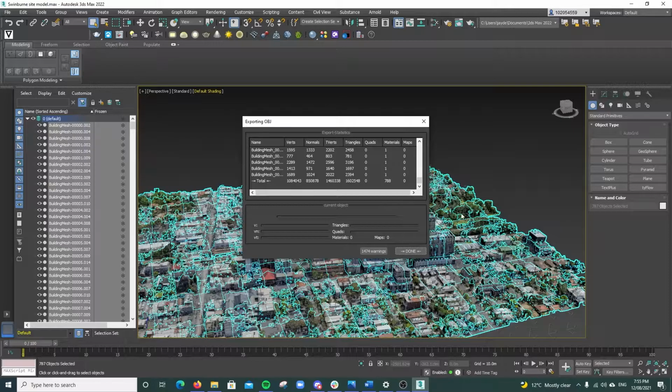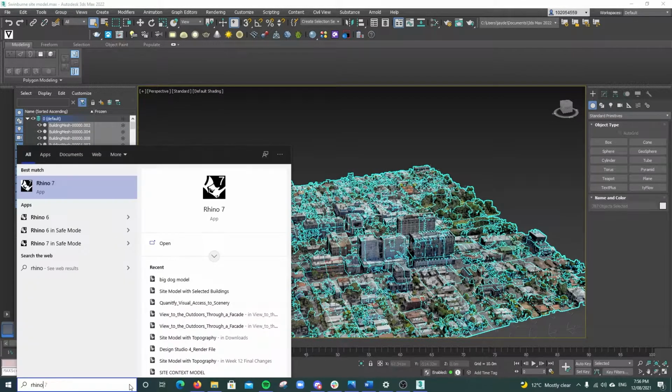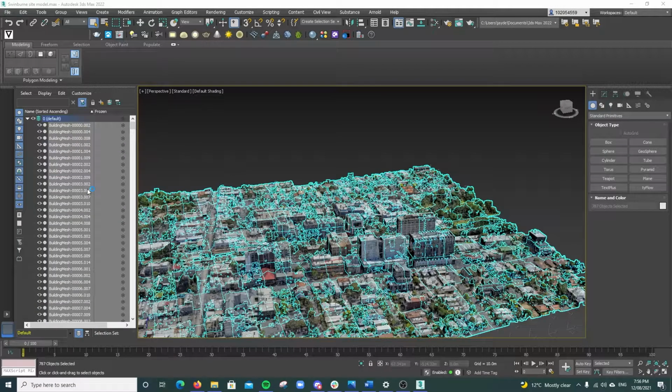So the exporting is now completed. And you want to hit done. And from here, we're going to open up Rhino 7 or whatever version of Rhino that you have.